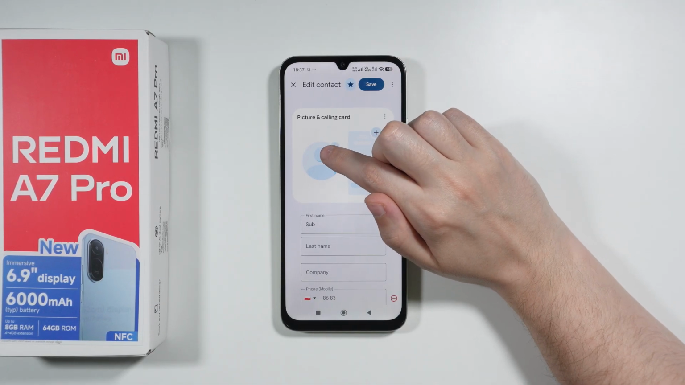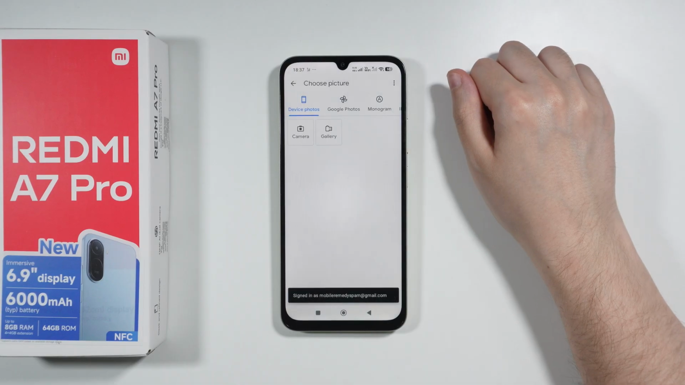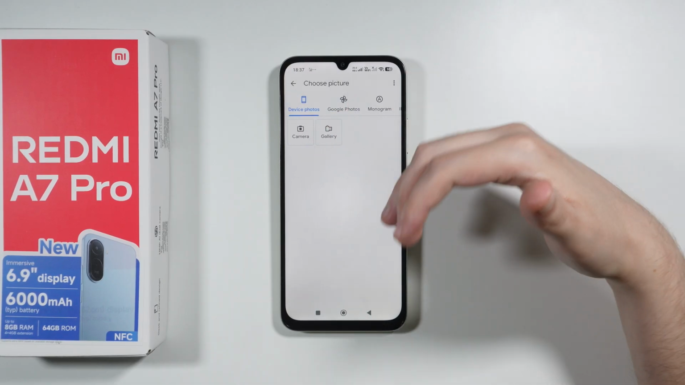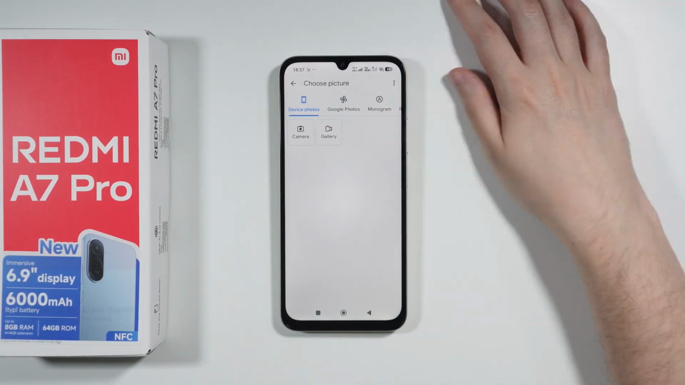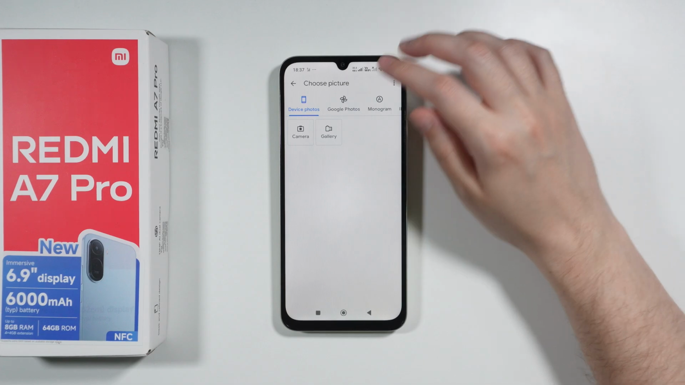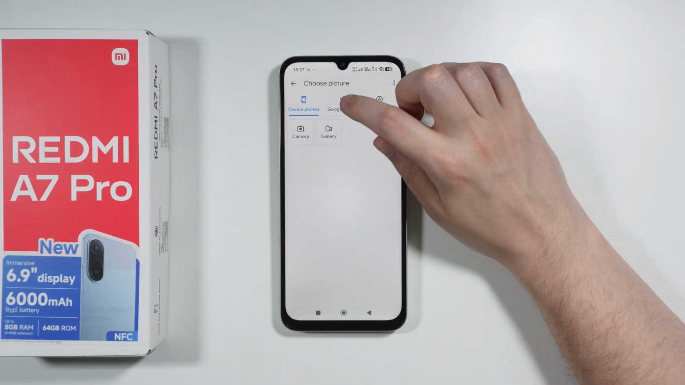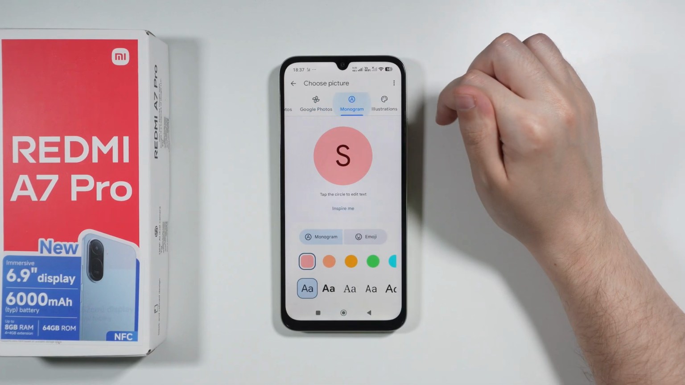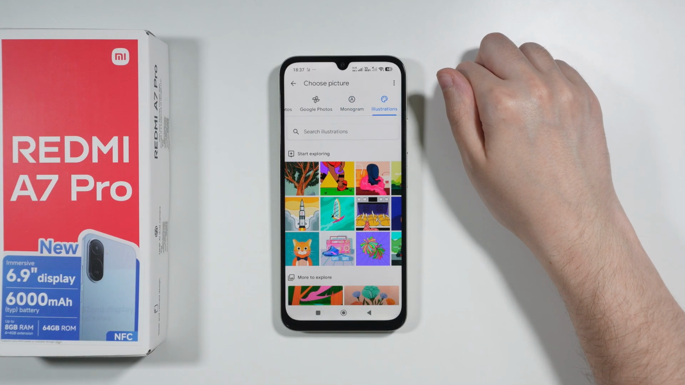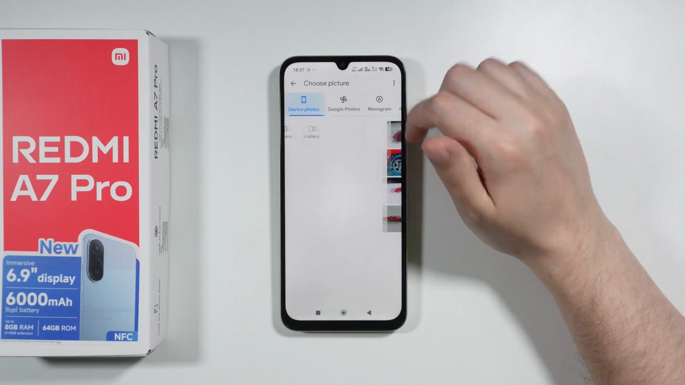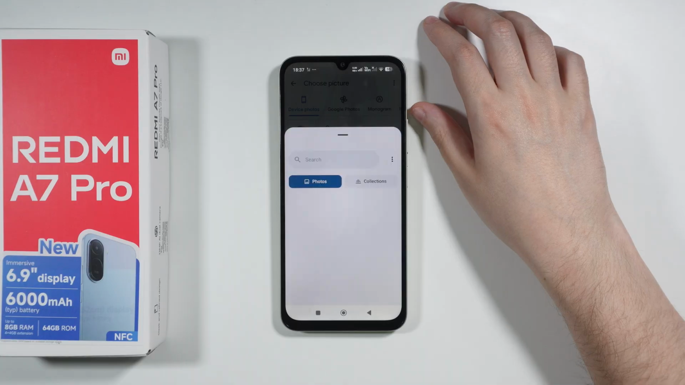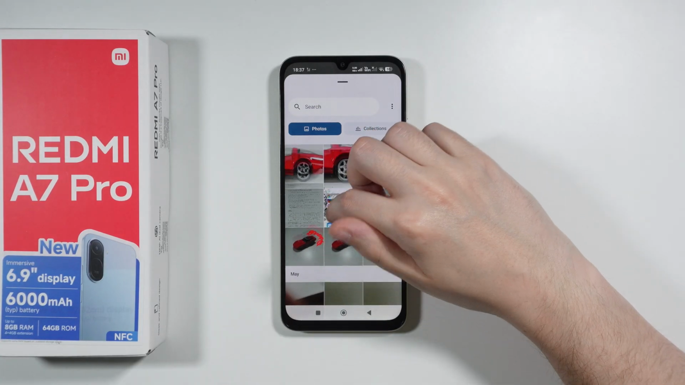Now here we're gonna tap on the current picture, and you should be able to either open the camera in order to take a picture right now, just set it as the photo for that contact. You can also choose a gallery. You can go to Google Photos. You can also choose a monogram or one of the illustrations. In my case, I'm gonna choose the gallery, and we can choose the photo from the gallery that we want to set for this contact.